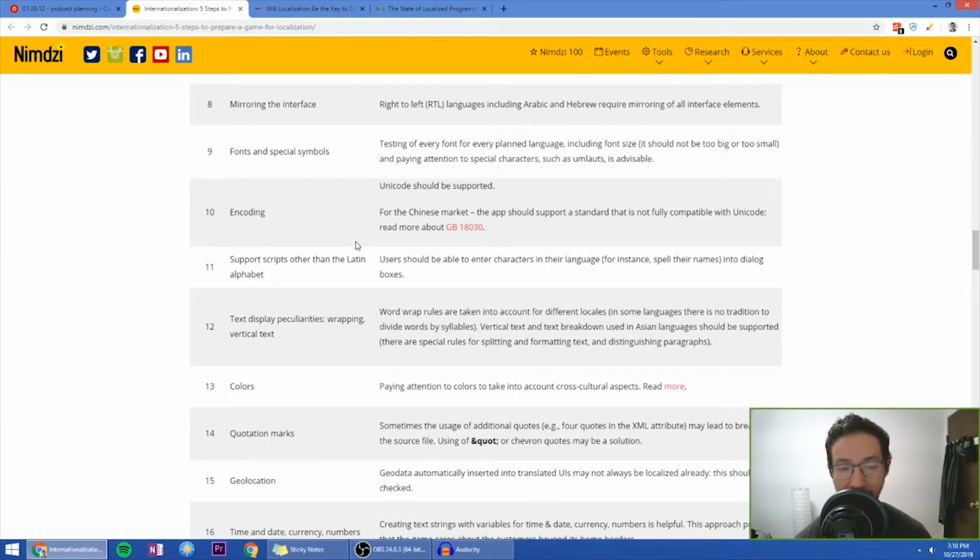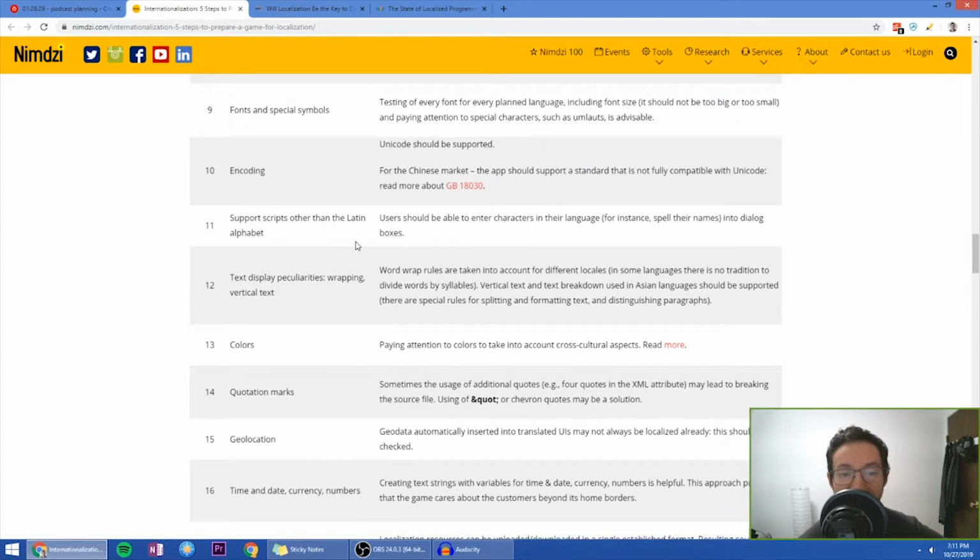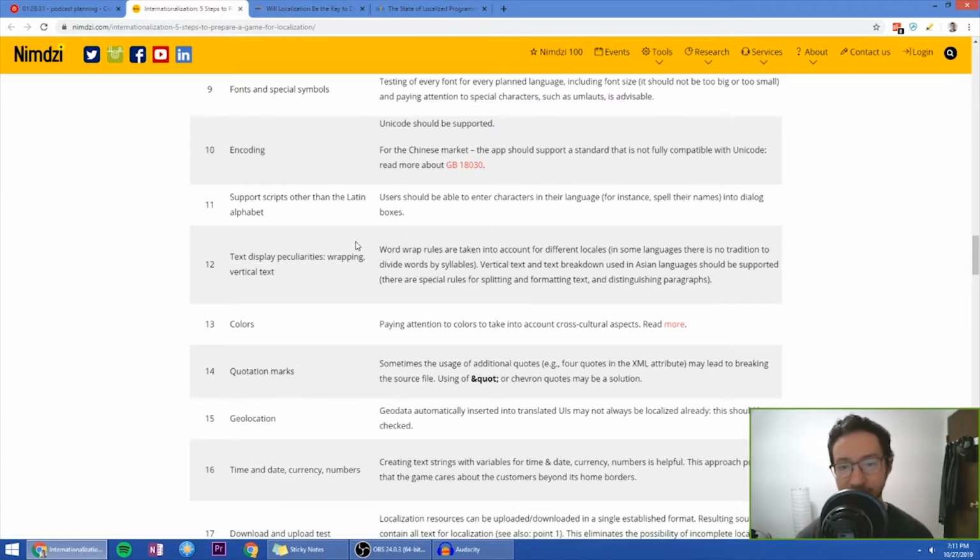Number 9, fonts and special symbols. Testing of every font for every planned language, including font size, and paying attention to special characters such as umlauts is advisable. Number 10, encoding. Unicode should be supported. For the Chinese market, the app should support a standard that is not fully compatible with Unicode.